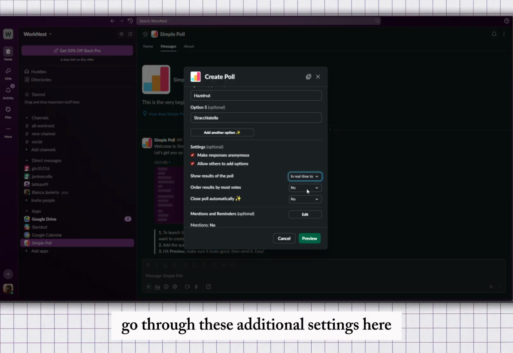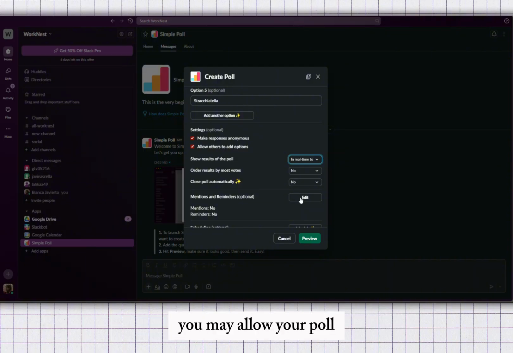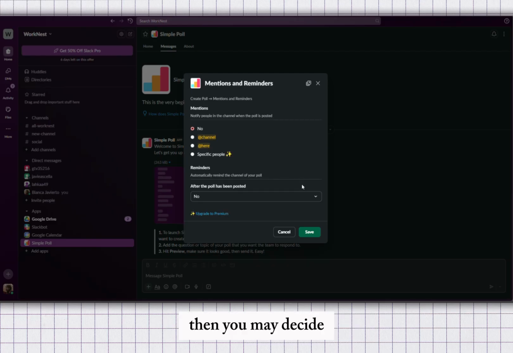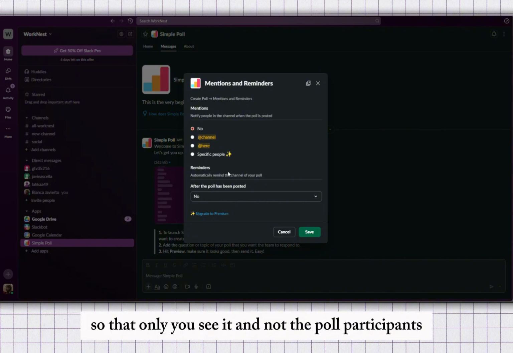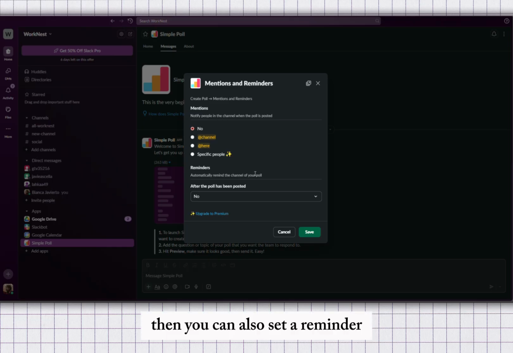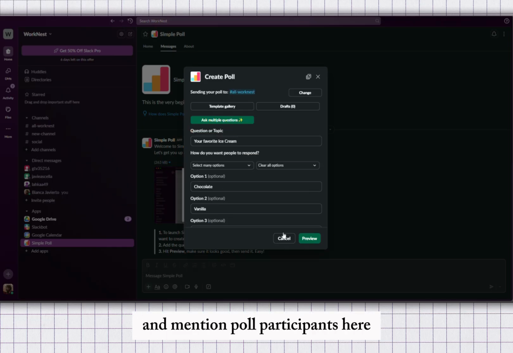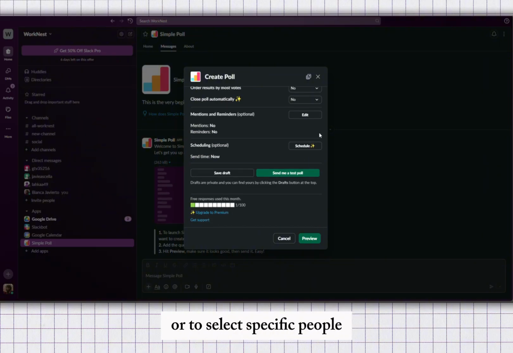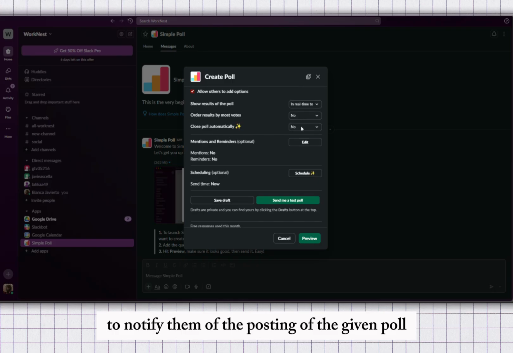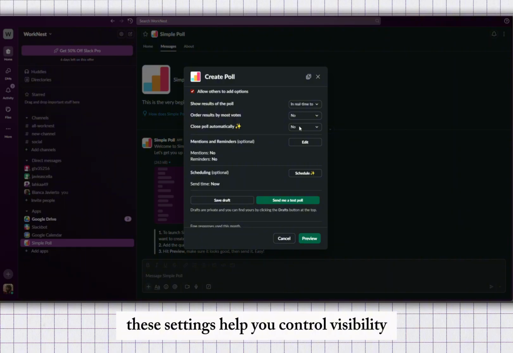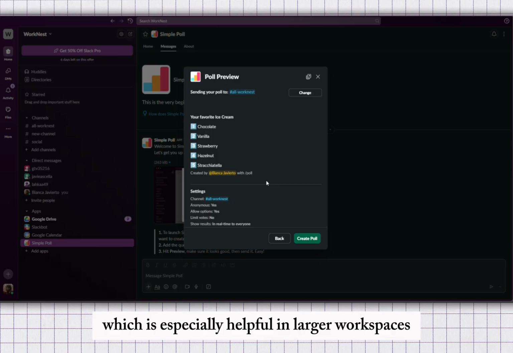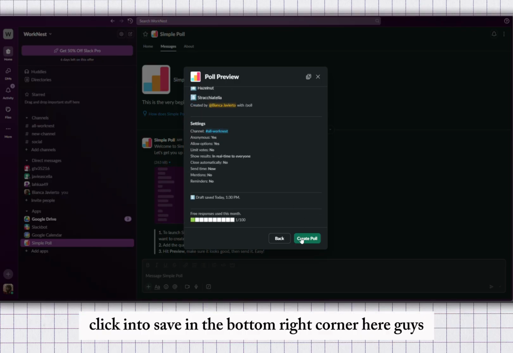Last but not least, guys, go through these additional settings here. You may allow your poll participants to provide anonymous responses by selecting this option here. Then you may decide whether you'd like to show the results of the poll in real time or keep it hidden so that only you see it and not the poll participants. Then you can also set a reminder and mention poll participants here by switching from no, for example, to the channel or to select specific people to notify them of the posting of the given poll within the channel. These settings help you control visibility, privacy, and participation, which is especially helpful in larger workspaces. Click into Save in the bottom right corner.